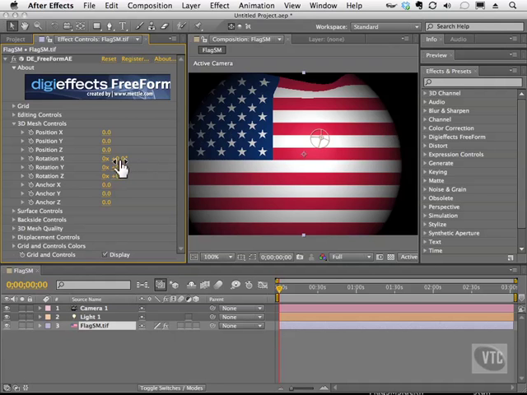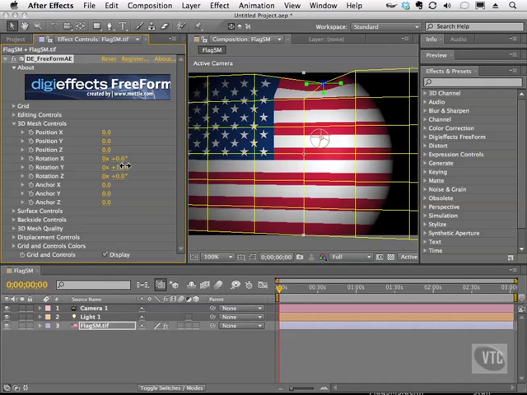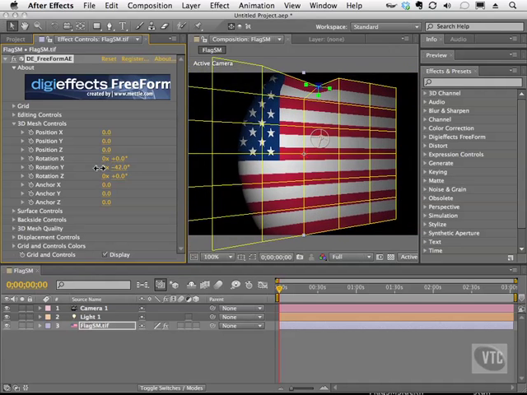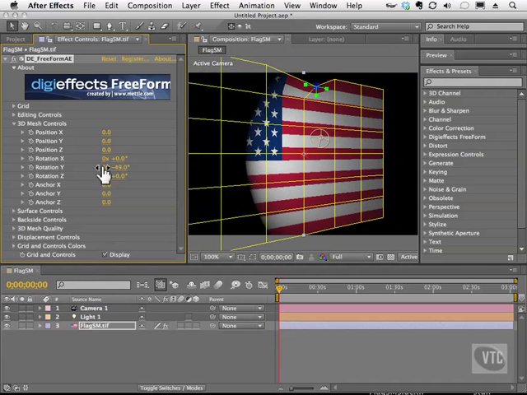So if we choose X, we're not going to get the effect we want. And if we choose Z, we're going to spin it this way. But if we choose Y and we click on this guy right here, you notice that if I move my mouse left, I get this effect I'm looking for. And as I mentioned before, this plugin itself is 3D in 2D space because we don't have to turn this little cube on down here on the layer.